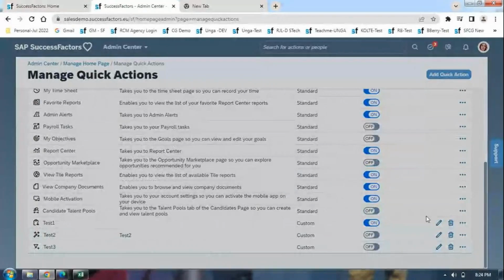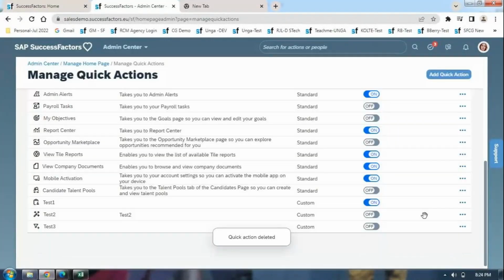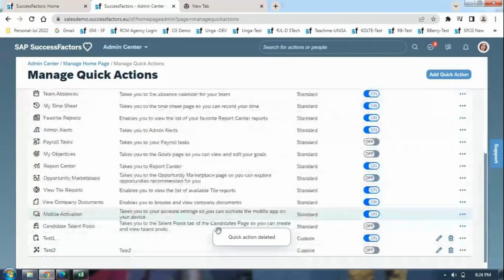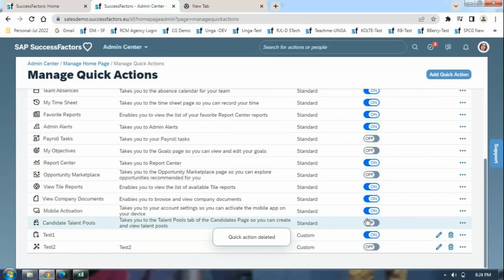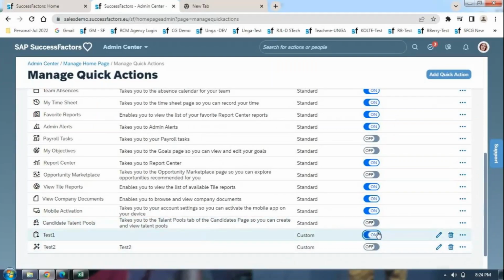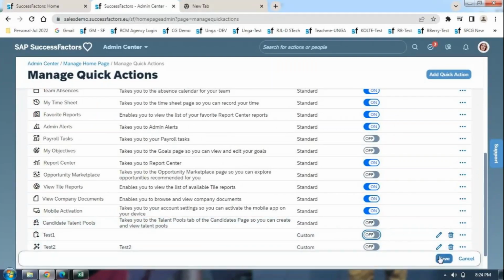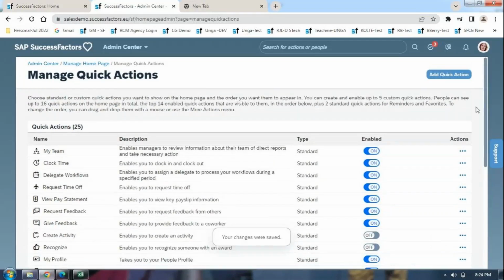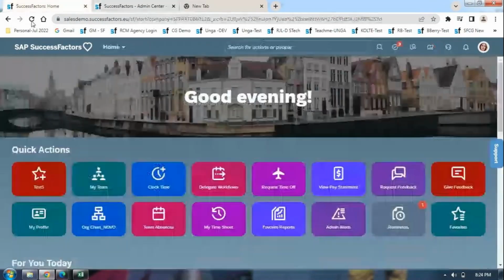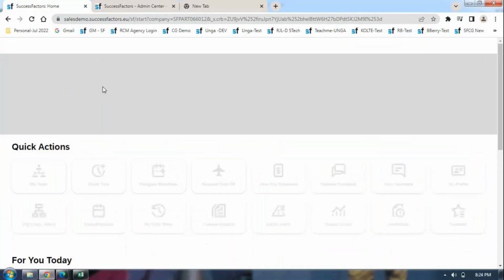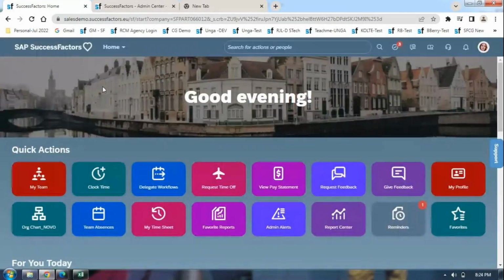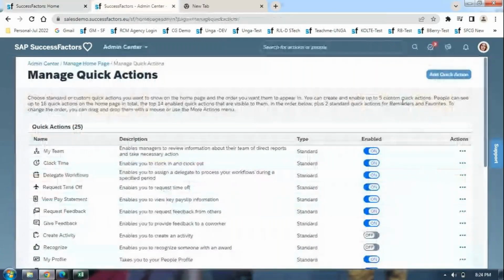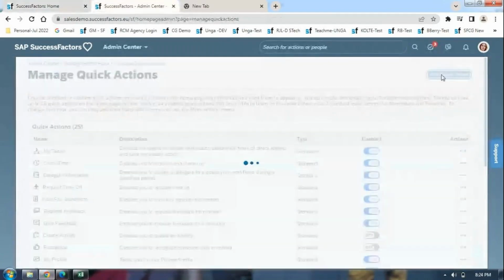Let me show you how to add, guys. Okay, the remaining ones I'll keep here, no problem. Now let me click on add quick action. Let me click on refresh. Now you can see all 16 standard ones over here. In order to create a custom quick action, use the add quick action button.